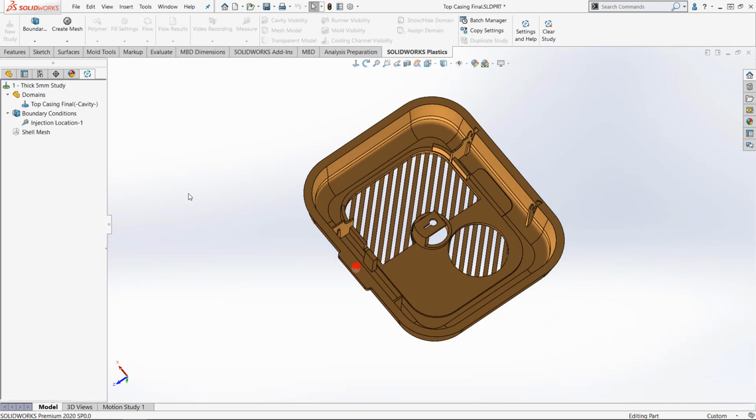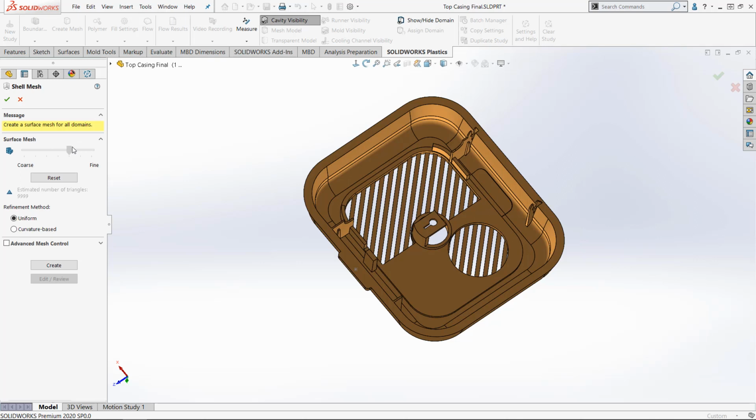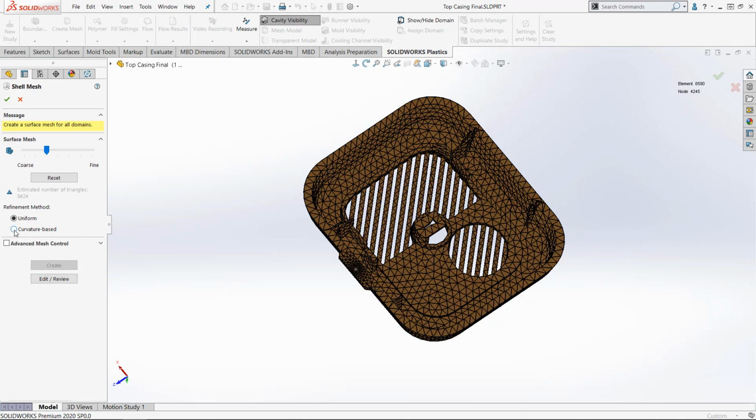Then I'll continue to work my way down from the top, and I'll hit my next option, which is create mesh. If I move the slider to the right, it makes a finer mesh, which is basically breaking it up into more pieces, or fewer pieces to the left. I'll hit create, and this will establish my mesh. And that looks not so good.